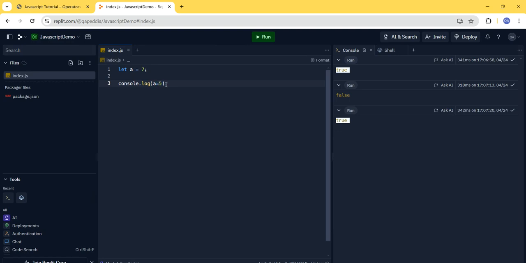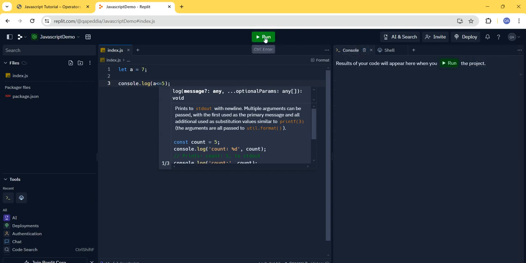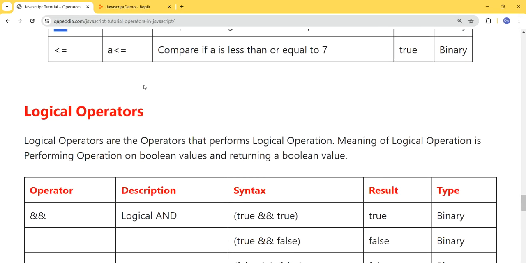If I write here less than or equal to 5, it is returning false because the value of a is 7 and it is not less than 5 or equal to 5. Suppose I write less than or equal to 9 and run it, it is true because a is 7. Then if I write a is less than or equal to 7, this also returns true because the value of a is equal to 7. So this is how our comparison operators work.